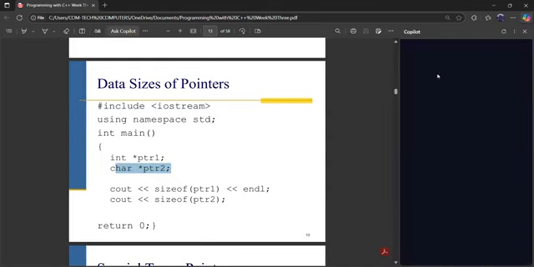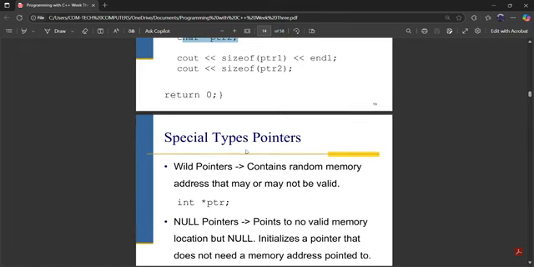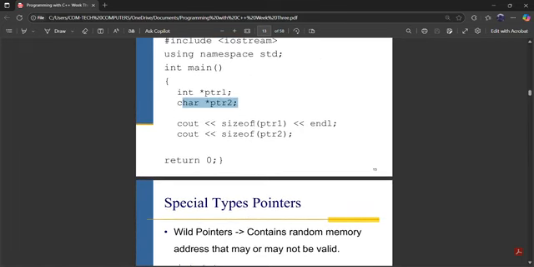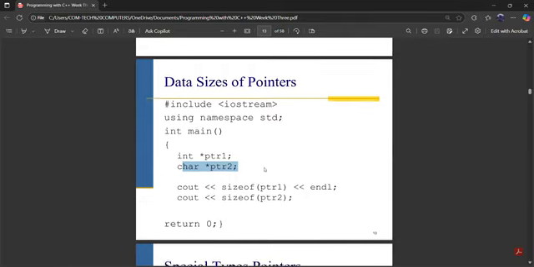Okay, so sizeof pointer 1, sizeof pointer 2. This code will give you the size of each pointer, and I can guarantee you that it's the same size, 8 bytes, 8 bytes. My system is a 64-bit system, so when I run this code, I should get 8 bytes displayed in the console.